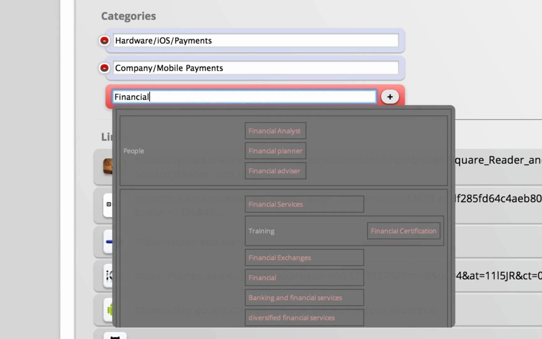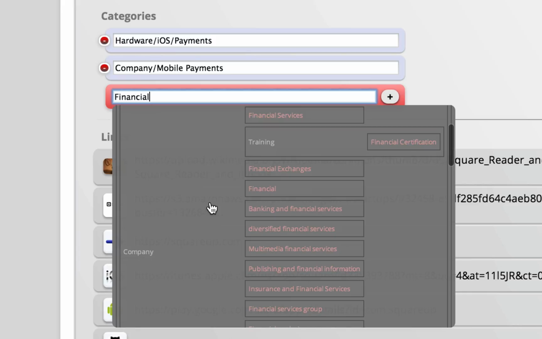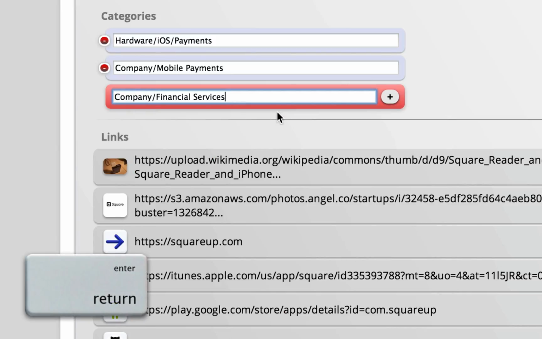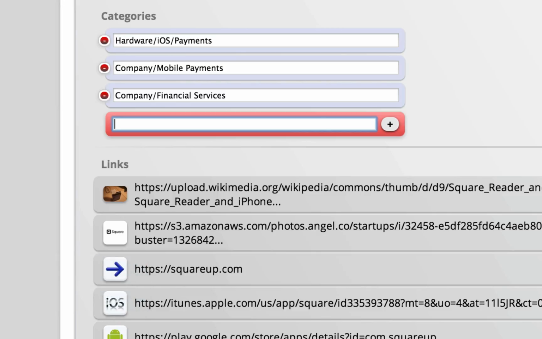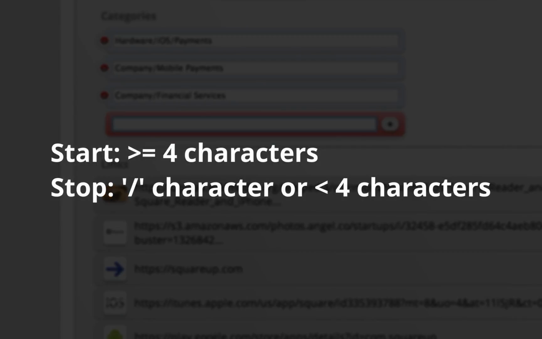If one of the results looks like what you are going for, then just click on it and it will fill in the input field. The category search will only start after you've typed at least 4 characters and will stop if you have a backslash character or if you remove characters from the input so that there are less than 4 remaining.